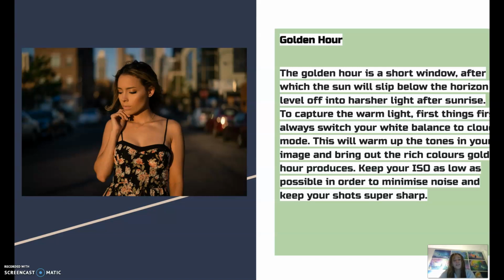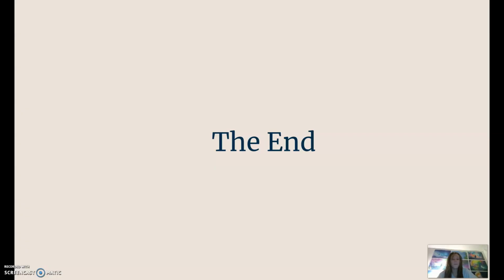Keep your ISO as low as possible in order to minimize noise and keep your shots super sharp. And this model right here looks fabulous in this light. As you can see, it makes her look a little darker and it really brings out everything about her in the photo. And that is all I have.